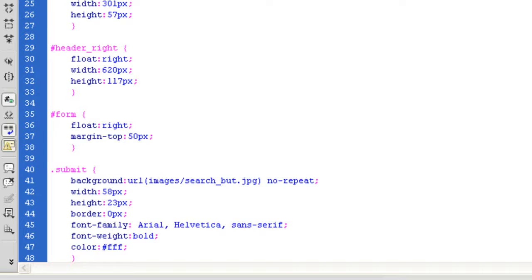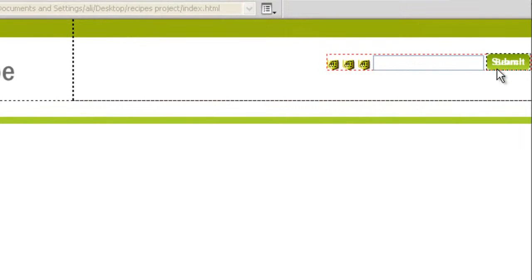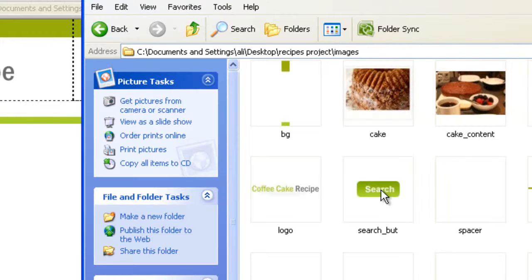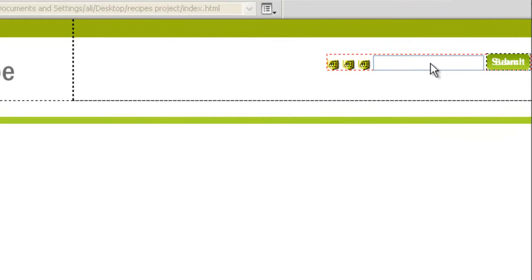There we go. Let's have a look, and there you go. Now, as you'll notice, what I didn't do was take off the text on the actual button. When we exported the button, I left search. I should have taken that off. We'll do that in a bit, but for the moment, this is formatted.